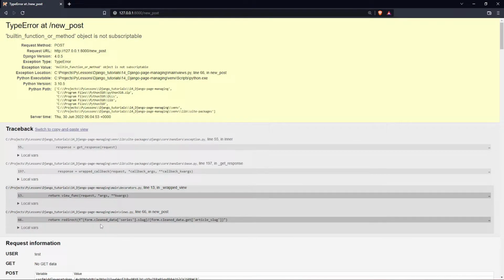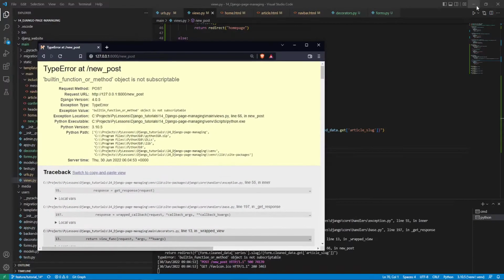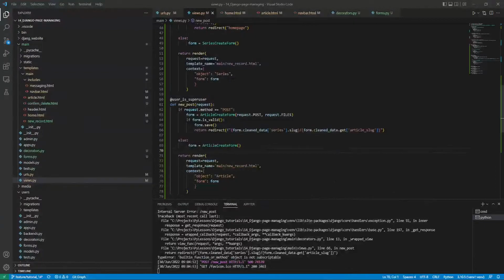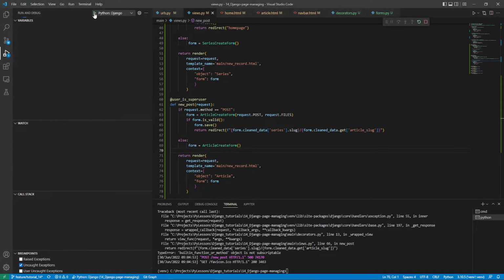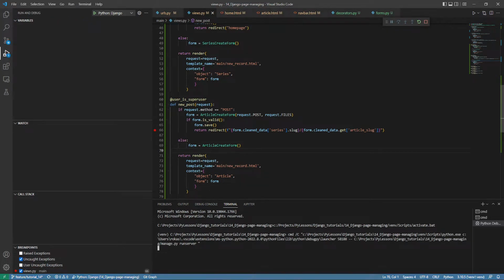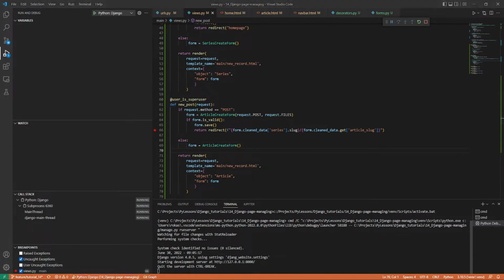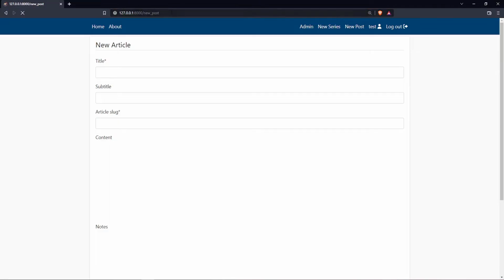Article slug, clean data cs.slug also didn't work. That's great. Let's see what's wrong here. And I love this debugging. I run this in debug mode, and I'll return to this point like that. We'll stop it here. So let's create a new post.